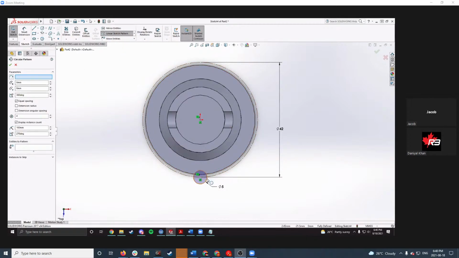Parameters, I want to select this as my parameter to basically clone. As you can see, it defaults to 4 instances, but we want 20 instances. So here, it's this icon down here, if you hover over it, it actually tells you, it says number of instances. So 20 and we have a preview of all the things that we're going to get here. You can choose to select display instance count. This doesn't really matter. What does matter is equal spacing, 360 degrees because we want it to be all around.